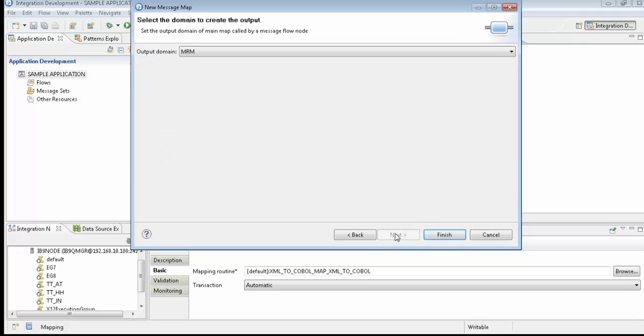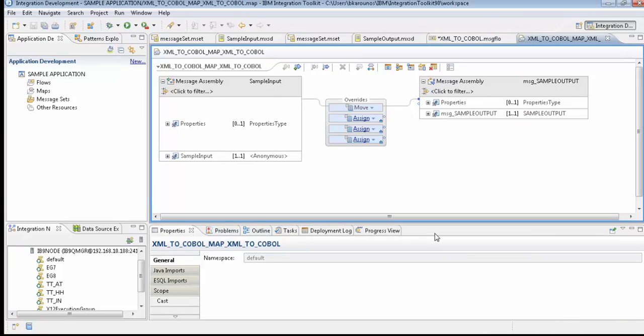We're going to keep our output domain as MRM, and here is where we could actually do our mappings from input to output message. Automatically, IBM Integration Bus assigns the output properties for our output message to make sure that it's in the COBOL copybook fixed length structure that we expect. This is all based on importing the COBOL copybook and generating our message set.